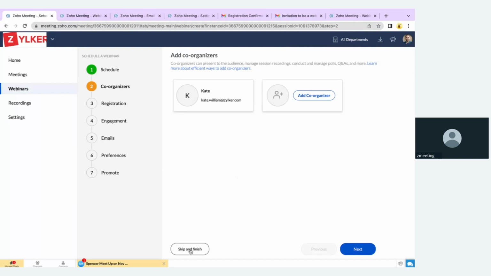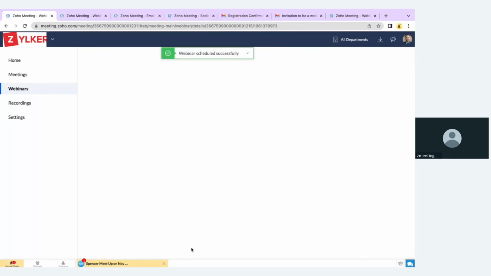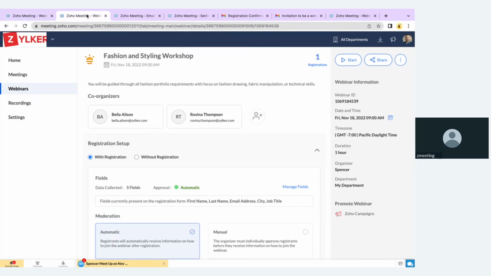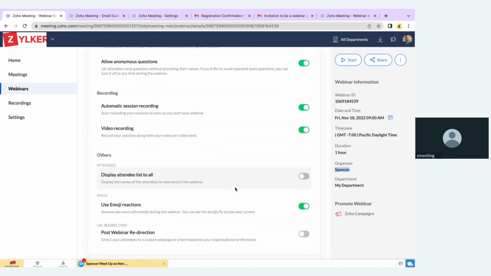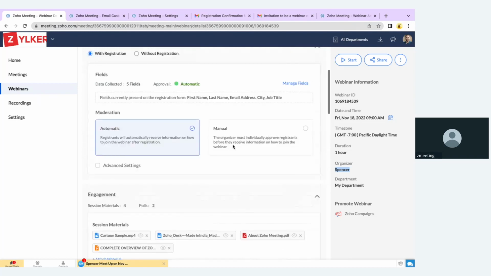Here you can find a skip and finish button to step into the final process, or else you can click on next to add the further details. So once you click on skip and finish, this will take you to the webinar details page where you can see the complete details about the organizer here and topic of the webinar and also the description. Now, you can also see the other details provided on the webinar details page. So these details can also be added while scheduling the webinar, or else you can take enough of your time, do the customization whenever you want from the webinar details page.